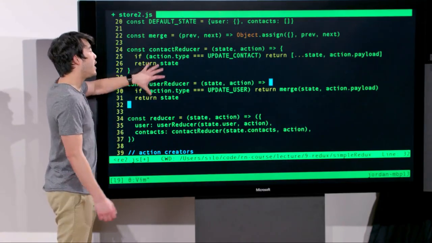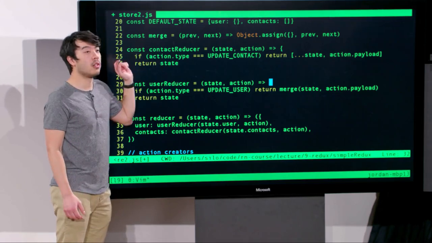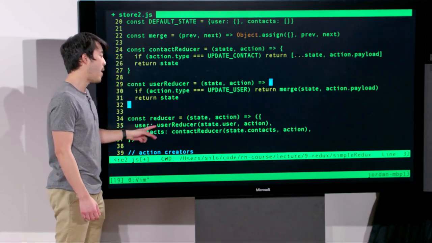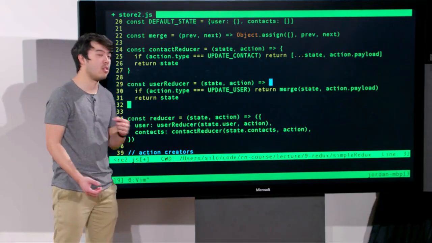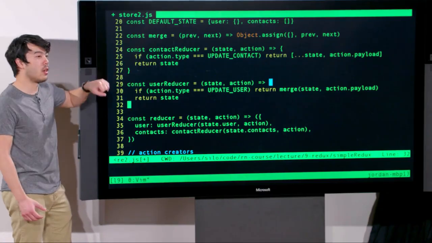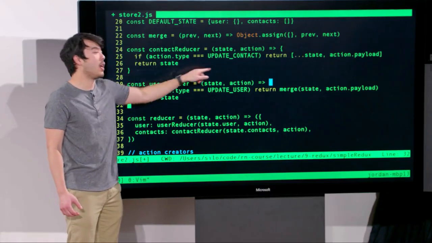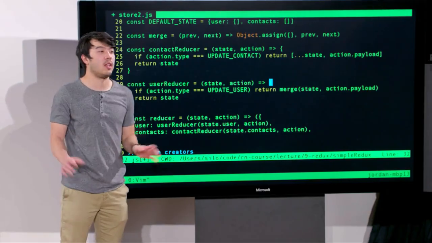One key difference here is that for every single action, every single one of these reducers is called. This reducer is called and passes that action, along with the subset of state that each one of these reducers cares about, to them. And then these reducers only do something if the type is something that they care about. Otherwise, they just return the state blindly as it was.